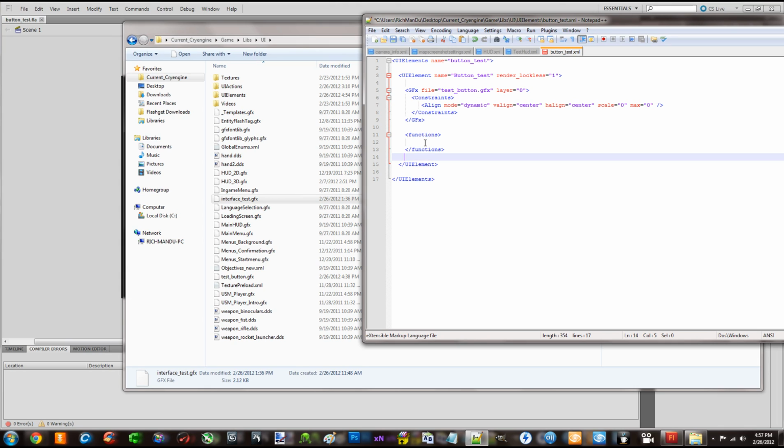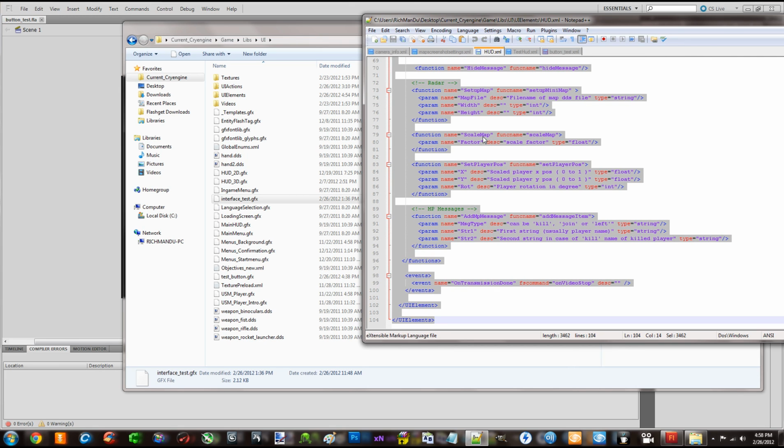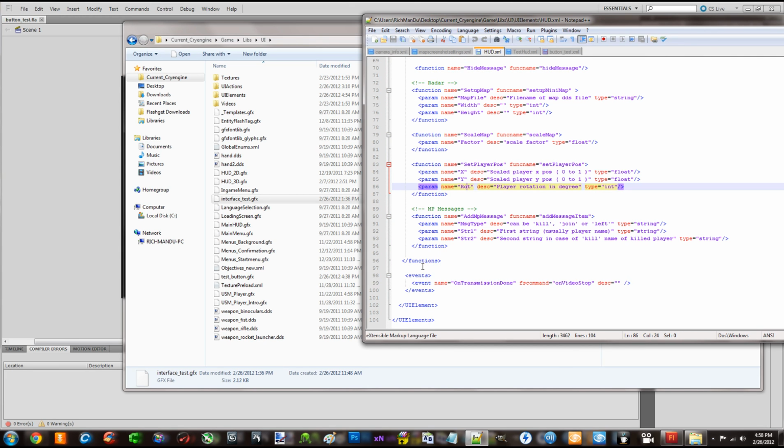We have no functions. But we do need to add events, because we do have events, if you remember. We have an on button pressed event, and an on enter window event. So after the functions, we're going to make an opening and closing tag of events. Let's go to HUD, bump, bump, bump, to see if we can find out. See? Events. This is how they define events.